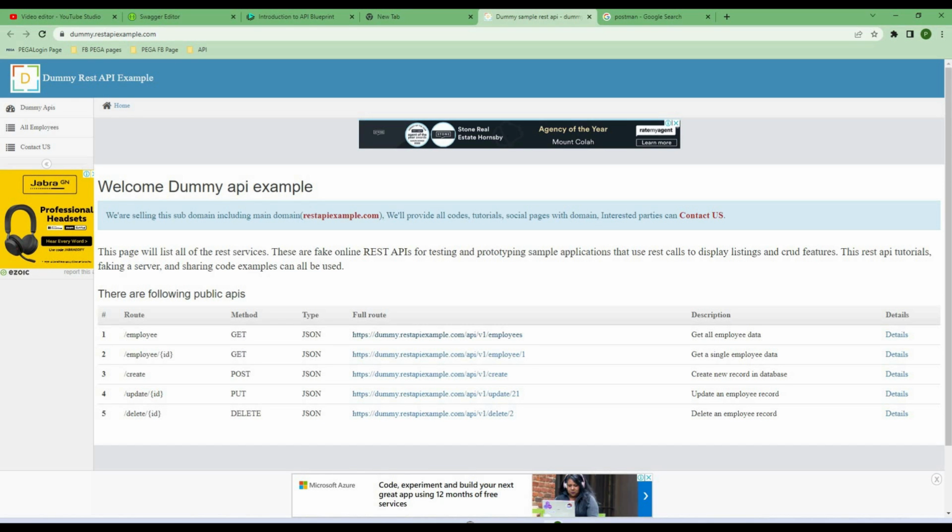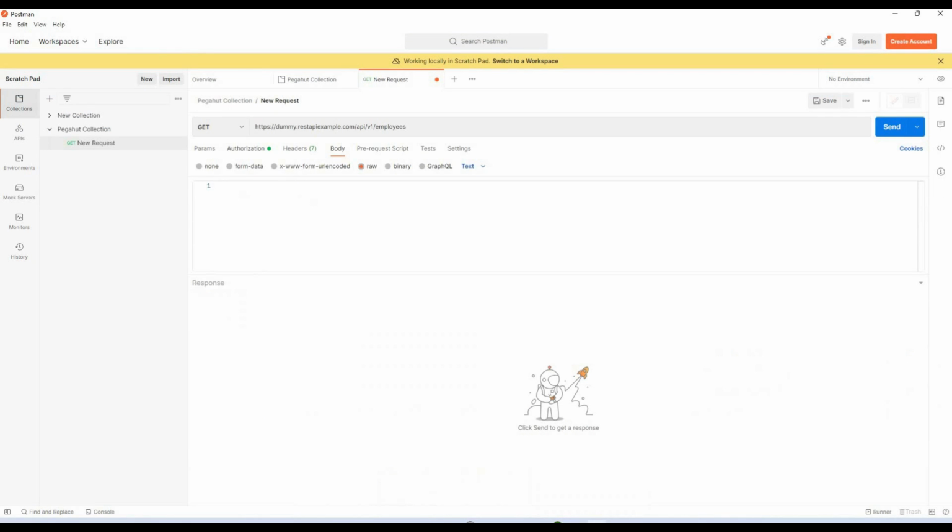Now I need to understand what method it is. It is a get method, so I should choose the get method over here. Then it is JSON, and at the moment, because I know that there is no header and no authentication, my header and authentication will be blank, and as it is get, I'm going to have no body, right? The request does not have a body. Now I'll probably save this as get list of employee, right? Get list of employee.